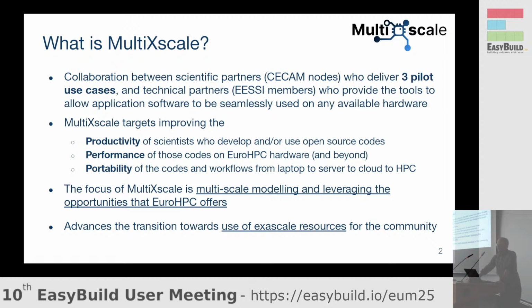So what is it? It's a collaboration between scientific partners that come from the CECAM network. The headquarters of that network is in Switzerland, but it's been around a long time, like 50-something years now, and it has nodes across Europe, so it has lots of scientific partners in different countries. They're the scientific drivers for MultiXscale, delivering 3 pilot use cases. And then we have the technical partners that come from people connected to the EASY project or initiative. We provide tooling to allow them to develop and deliver their application software and make that available on systems where they want to use it, and also on EuroHPC systems and beyond.